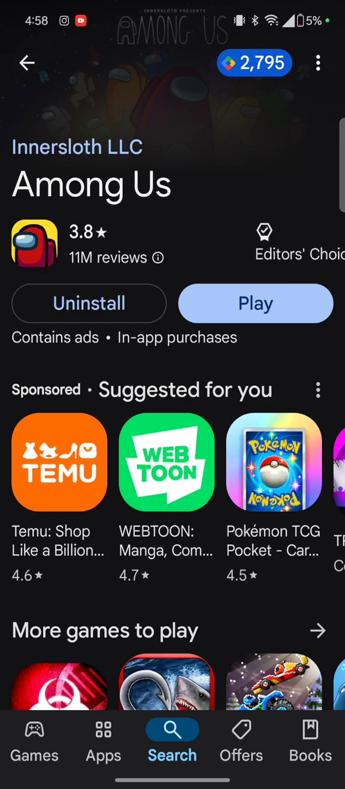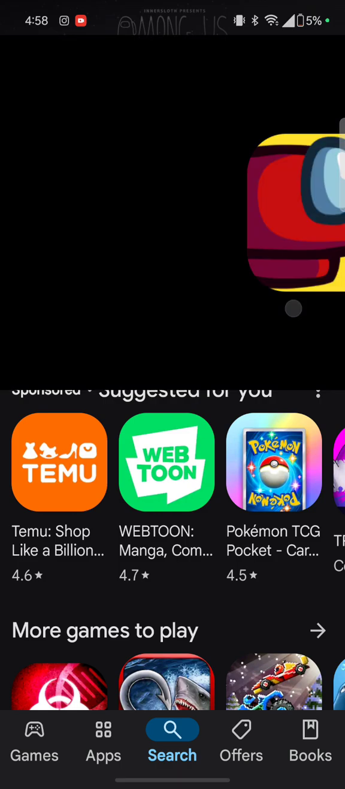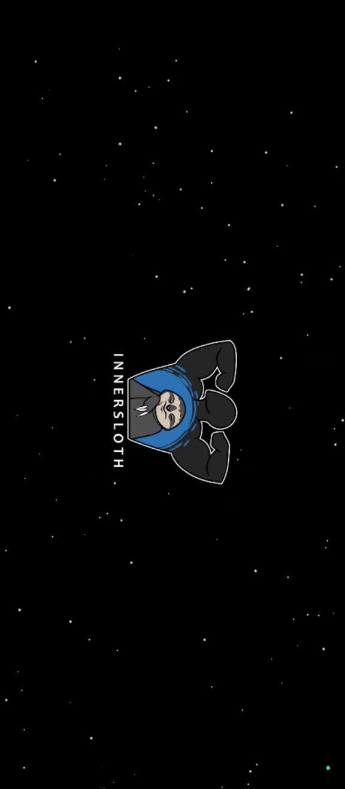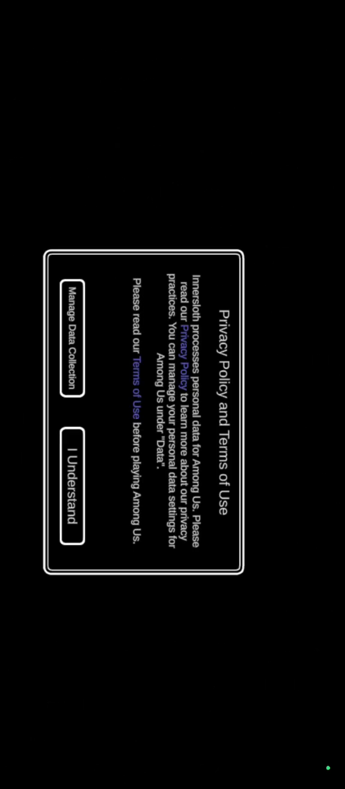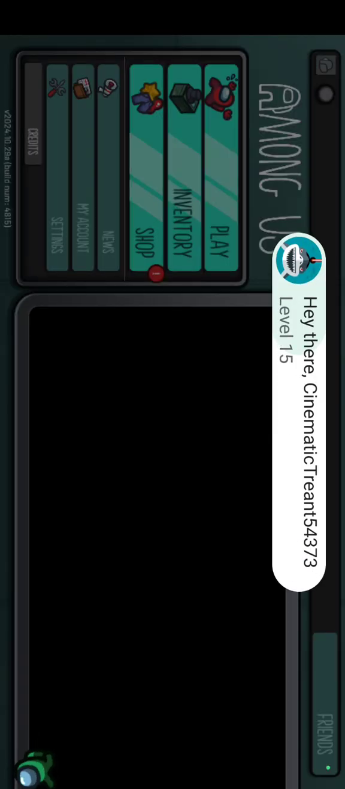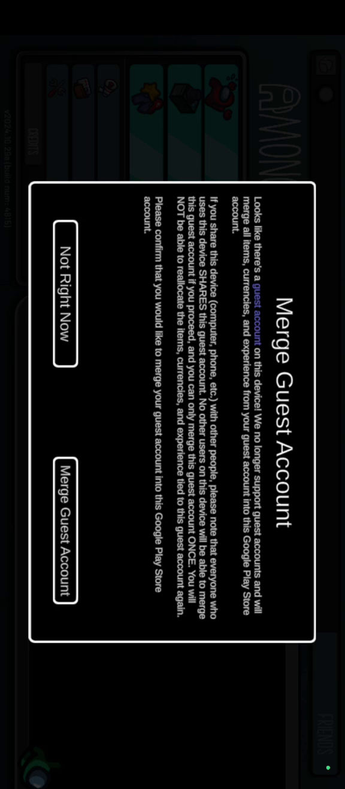So once you have it installed and updated, then you have to press play. And then once you get to the game screen, it's probably gonna ask you the same thing. Privacy policy. You have to press understand, and then you'll automatically be signed in. And then this is telling you to merge accounts. So right now you have to merge accounts if you want to get items, because if you press not right now, then you have to do the whole process over again, and you don't want to do that. I know it's gonna be stressful. So just merge guest account.